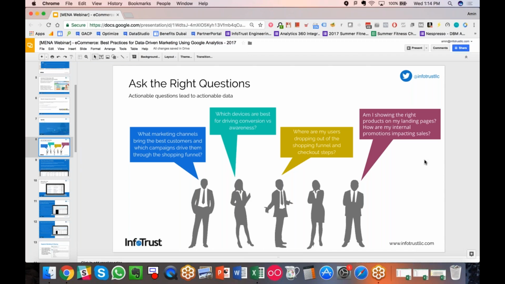All of these different questions are good to set the foundation to know which reports and which insights you should look for in Google Analytics to answer these questions and actually drive action. Again, I'm going to repeat myself a couple times here, but data-driven is all about driving action.